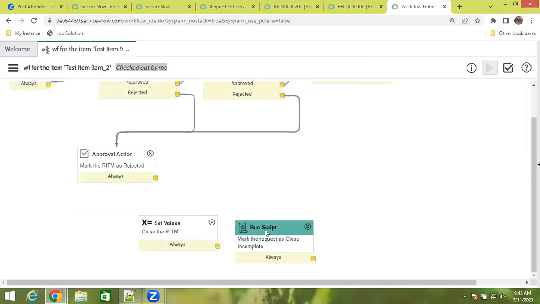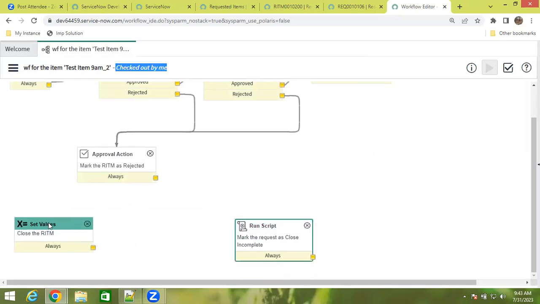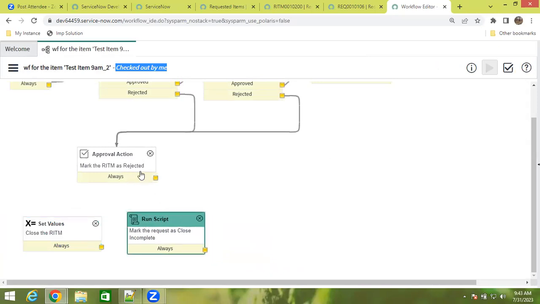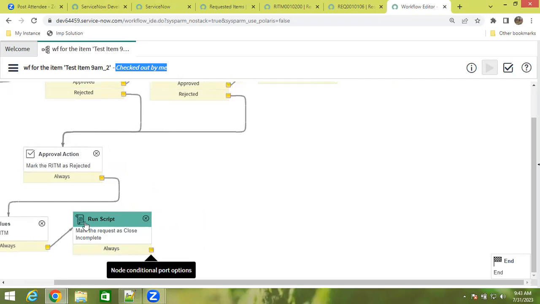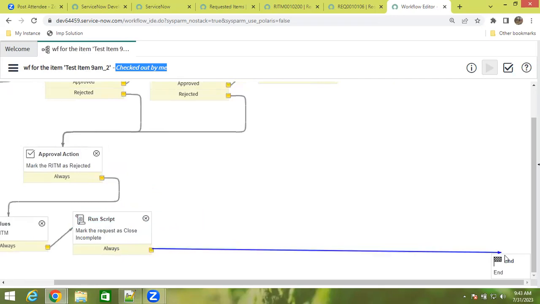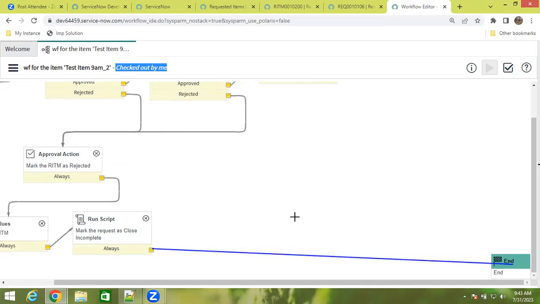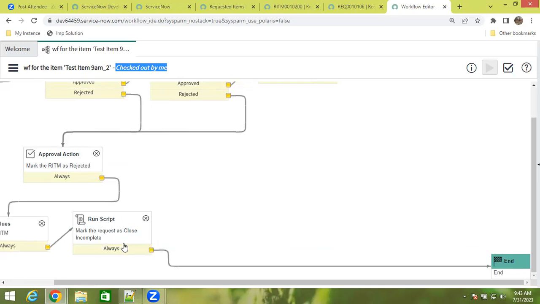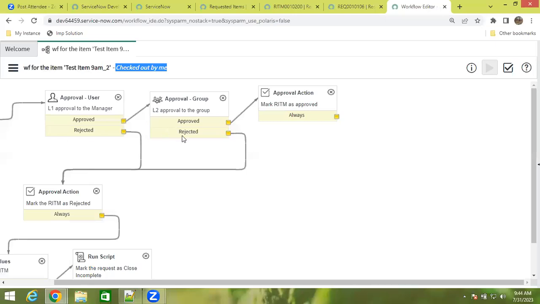So now join the output of the approval action to the closure of RITM. Now after this, execute this run script, and then you can join the output of this run script to the end of the workflow. Run script is basically the activity wherein you can write some script to execute some logic. Getting it? So now this is about the rejection path.